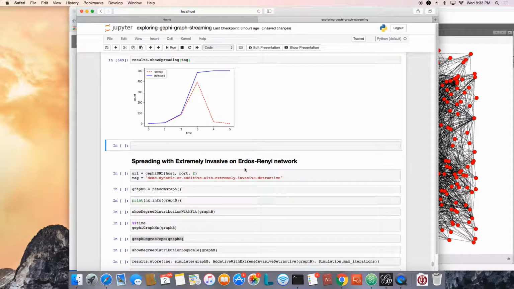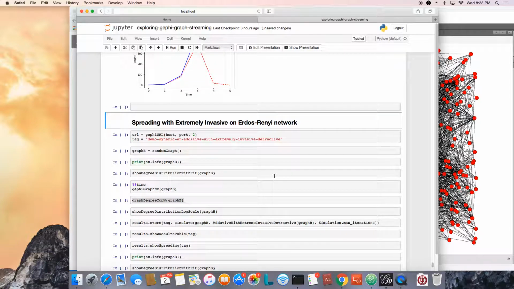Now the next demonstration will be spreading with an extremely invasive detractive process on a random network. The reason I chose this one, as we'll see once we get back to some of the results, is that this is the one scenario in everything that I ran where I saw some really radically different behavior.